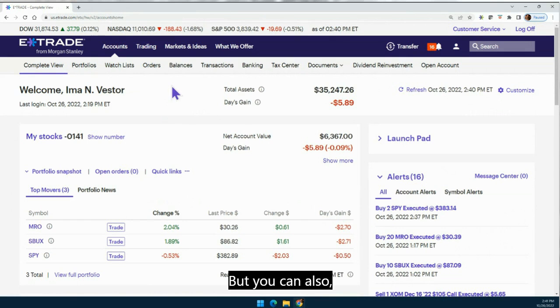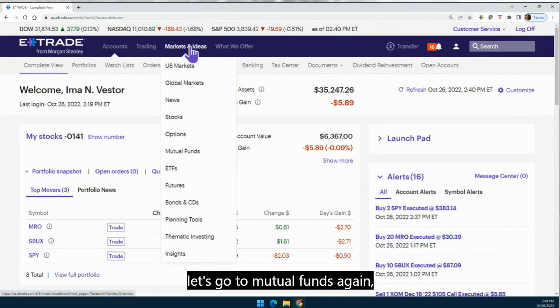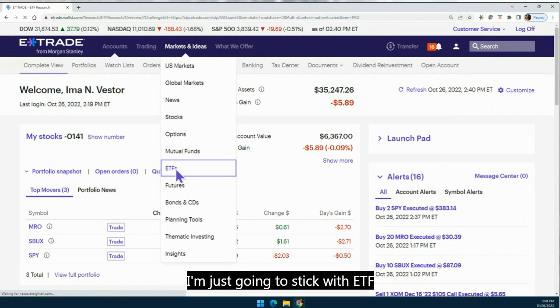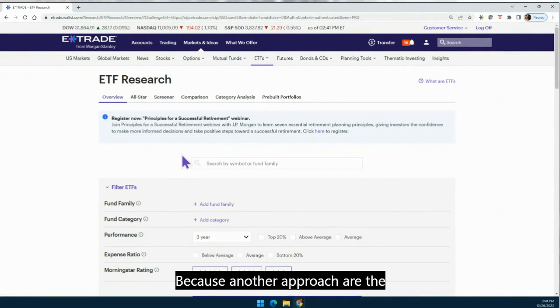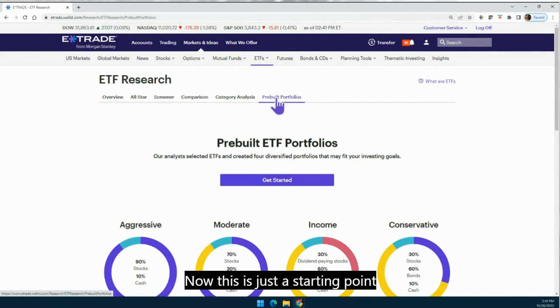But you can also, and we've talked about this already, let's go to mutual funds again. Let's go to ETFs again. I'm just going to stick with ETFs here a little bit, because another approach is the pre-built portfolios. And I know Sean talked a little bit about this as well. Now, this is just a starting point. Some folks were asking about the returns of these things, but these are not tracked that way. This is just an example of, hey, if at this point you want to get started with a diversified portfolio, here's an example of one of these four simple ones. But it's not tracked as a performance portfolio.